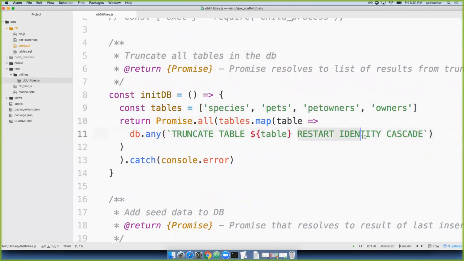I'm going to restart the identity, which means for my serial IDs, I'm going to start over at 1. Otherwise, if you truncate it and you had 5 things in there before, the next thing you put in is going to be 6, even though those first 5 things are gone. This restart identity means the next thing you put in is going to be 1. What does this cascade mean?